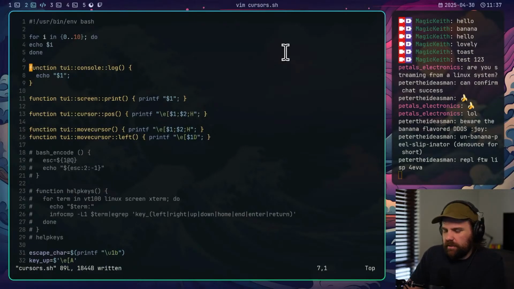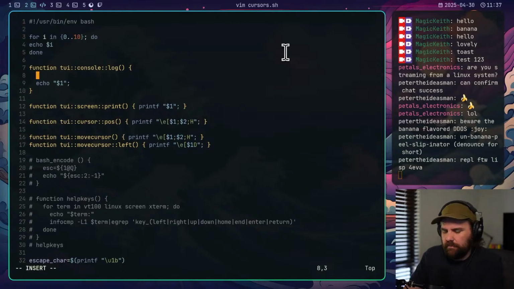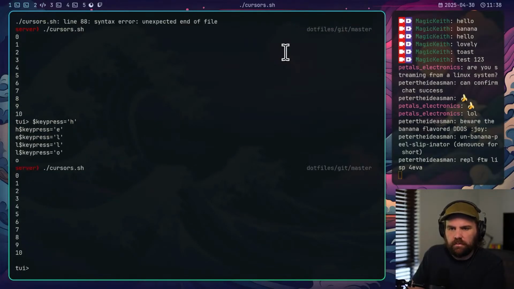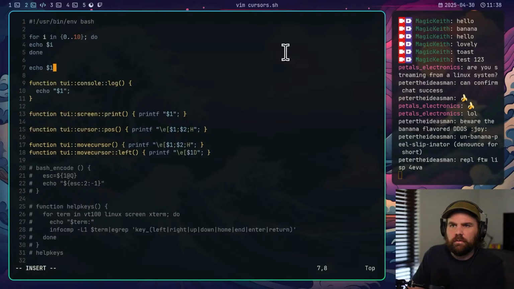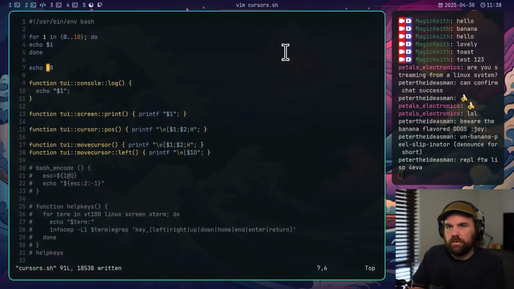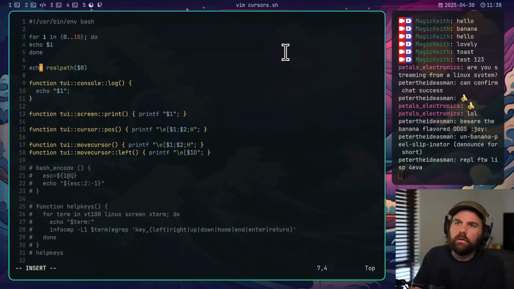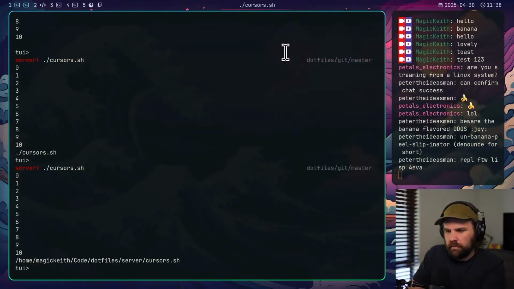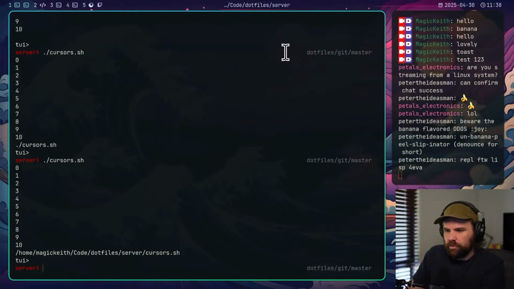So how do I do that? I think I can just go $1, I think, current file. I think that's like the current file path. Oh, $0, I think. curses.sh. I can go realpath, I think, on it. Huh? Nope. Realpath. There we go. Aha, I have a path of some description. Yes.